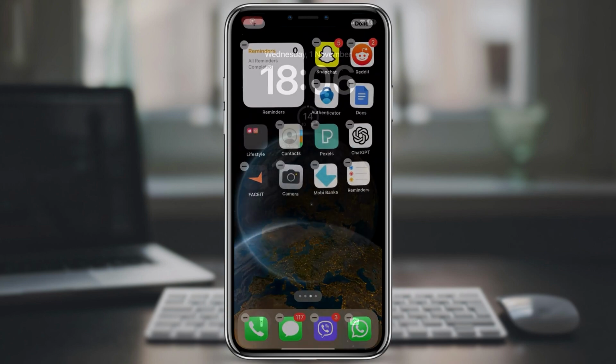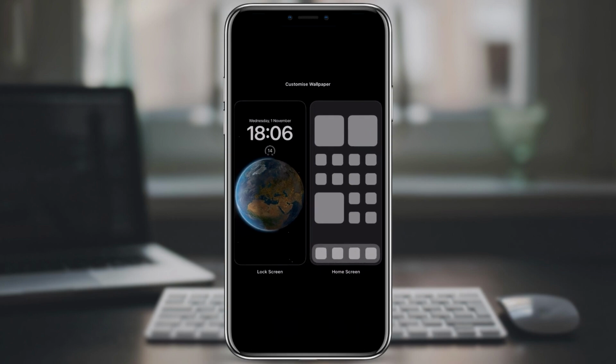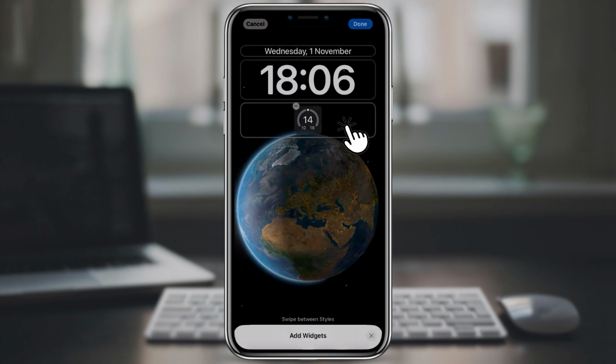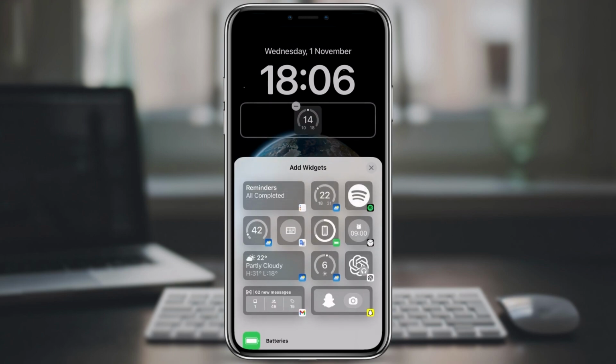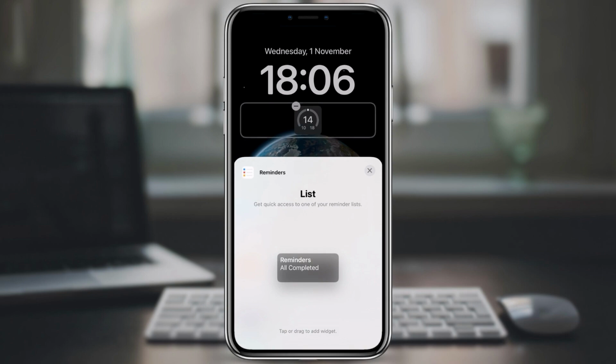To add a Reminders widget to your lock screen, long tap on the lock screen. Then, click on Customize. Choose lock screen. Tap on the widget area. It's under the clock. Scroll down and find Reminders. Click on it and drag the widget onto the widget area.